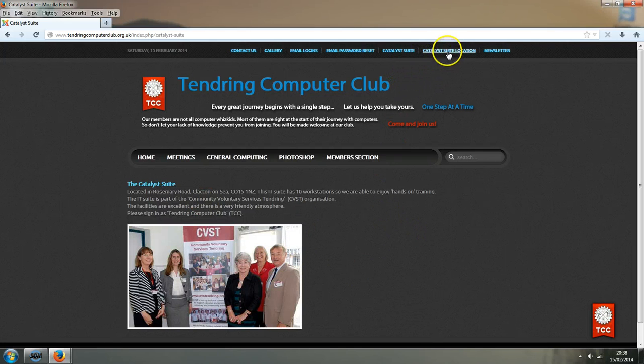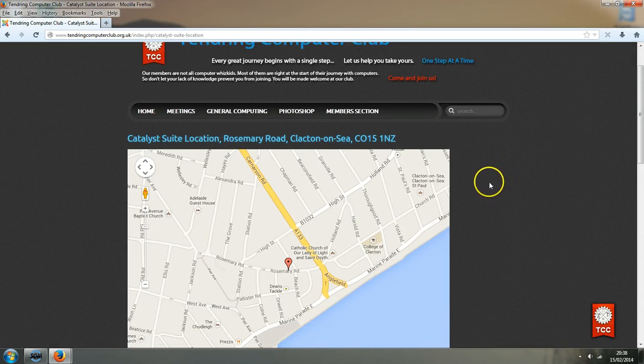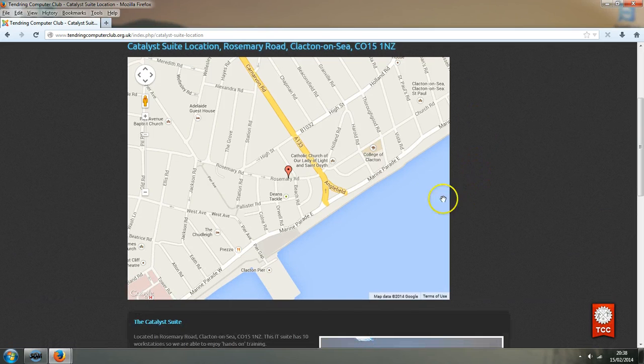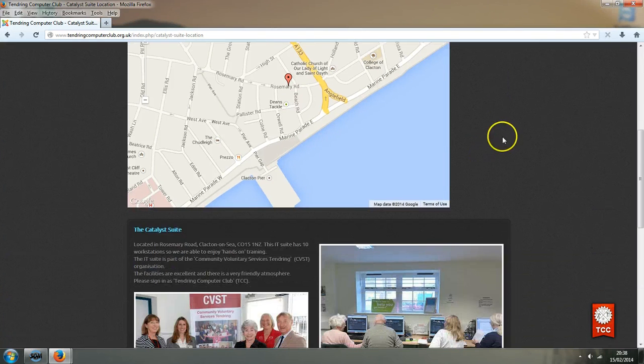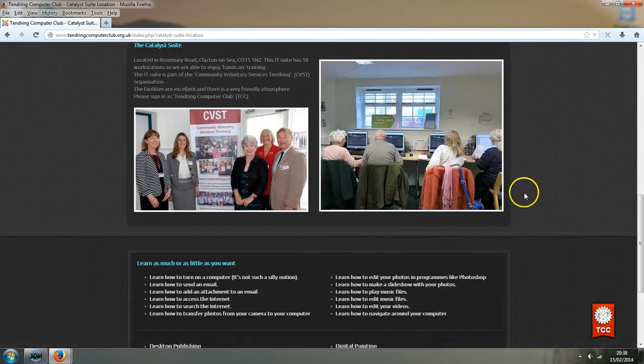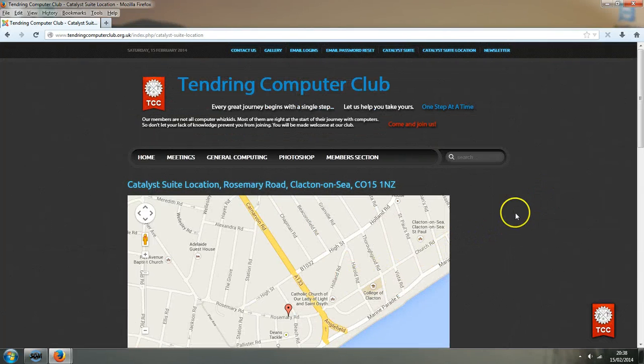The next link along is the Catalyst Suite location. This is for people that maybe are in the club or maybe thinking of joining it but are not sure where we meet. This gives a map of where the Catalyst Suite is located. A little bit more info down here as well, but mainly it's the location of the Catalyst Suite.